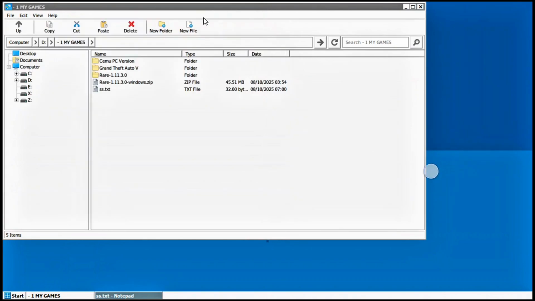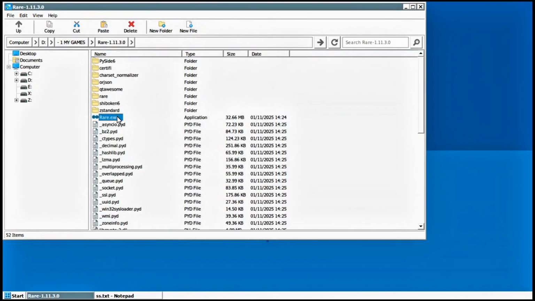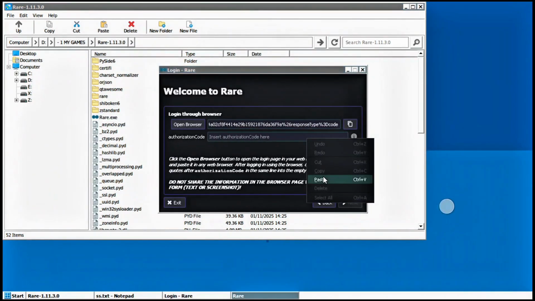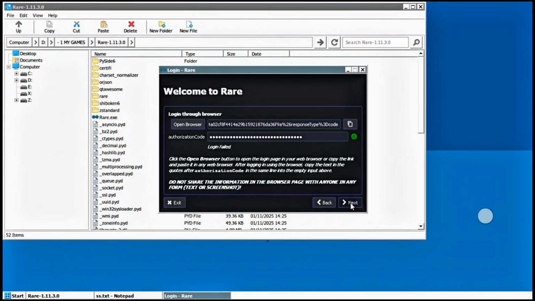After that you will have to open that Rare Launcher again. Now this is a time consuming thing, but you have to do this under 20 seconds. Otherwise it is of no use. So here you have to paste the code option given here. Then if you click next here, it will happen. But we are a little late, so this is failing.